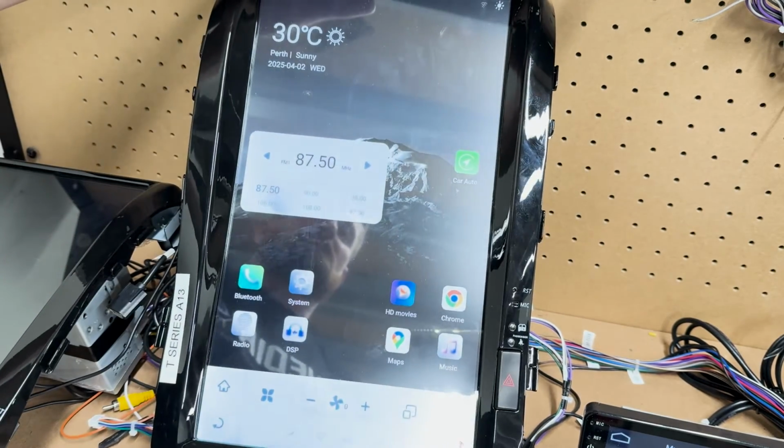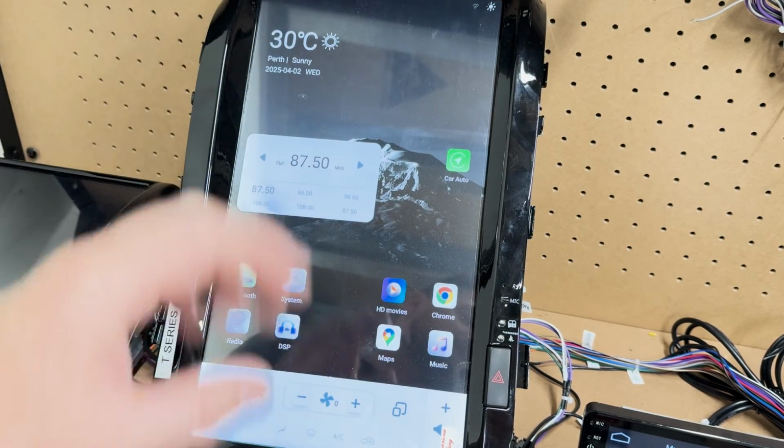So when your car goes off and back on, you should still be holding that data. So that's there and how you change that.